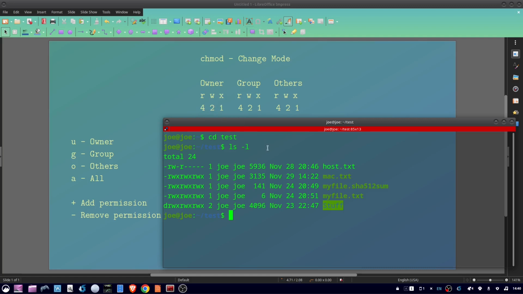So we can check out my directory listing here. This column is where the permissions are. The first character, a dash, stands for a file, and D stands for directory. Then you have three groups of three, which are the permissions for owner, group, and others. And we can change those using the chmod command.